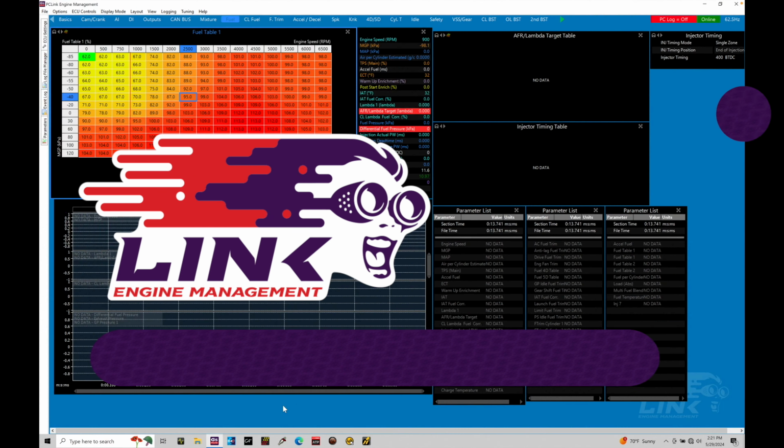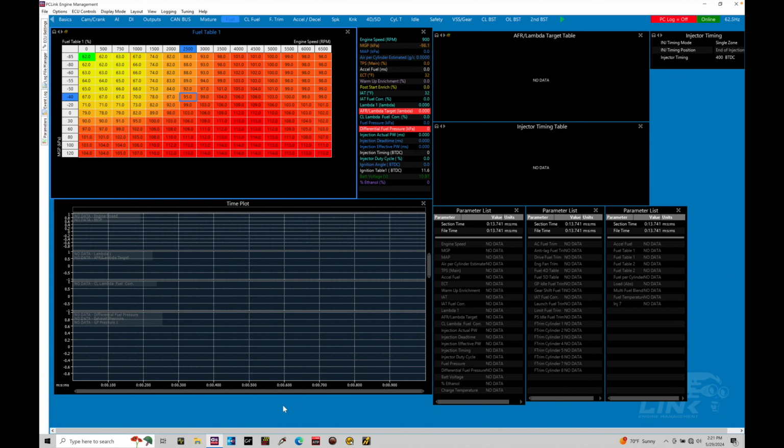Okay, so let's get started. We're going to be taking a look at working with our laptop style data logging found within our PC Link software. Now, we absolutely want to understand how to work with data logging. There's two different types of data logging. What we're going to cover in this training module is laptop style data logging.